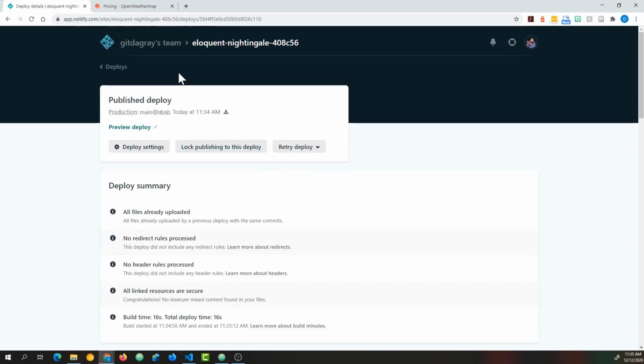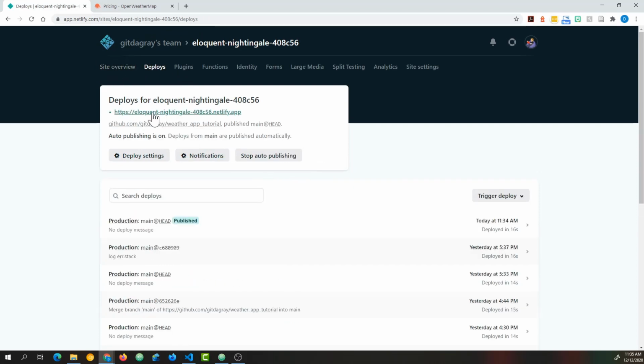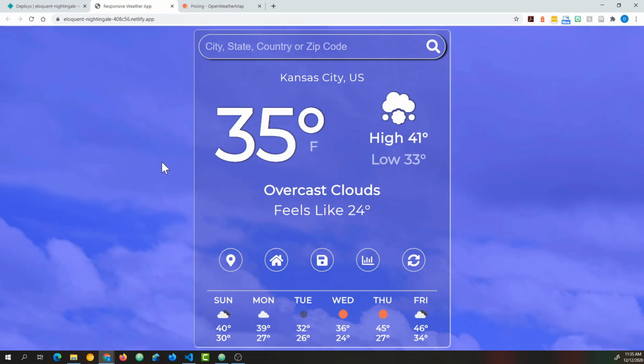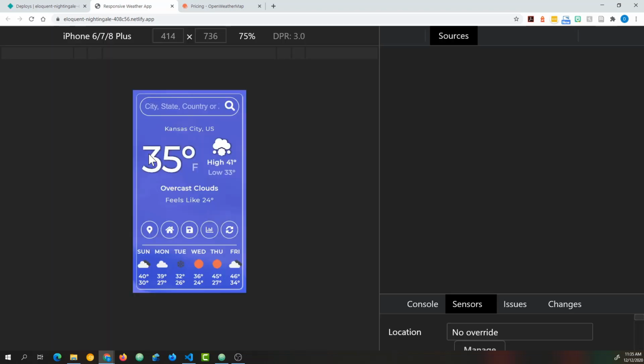We can go back, then we can click our link for our project. Here you see the weather app project I've been putting together. Now I'm going to open up DevTools, and on Windows I press Control, Shift, and I at the same time to do that. Or you could right click and choose Inspect.